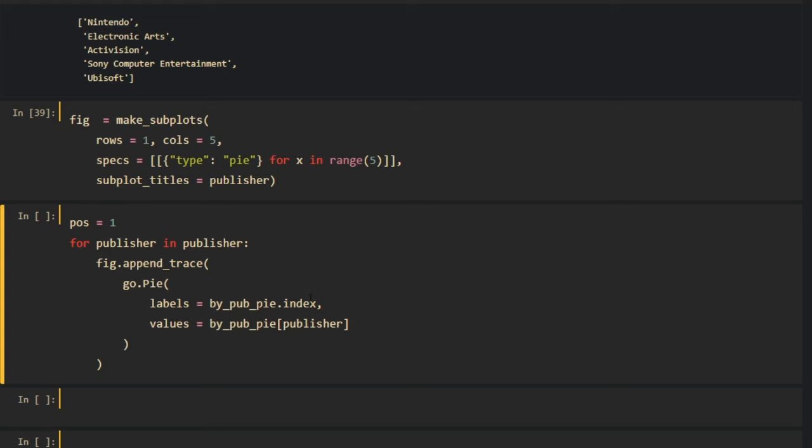Okay, so now we're looping, creating a new trace using all that information. And now we're going to define that the row of this trace is going to be 1, because we only have one row anyway, and the col is going to be my position, which is right there. So for now it's 1. And finally, I'm just going to say that pos is going to be added 1.